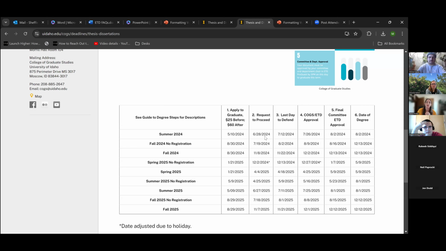So these dates here reflect the very last day that you can request to proceed if you're going to defend during the semester. So for instance, for fall 2024, the last day to request to proceed, if you're a dissertation person, in conjunction with the last day to defend, is 2 weeks prior to that. If you are defending before the last day to defend, you still have to submit your request to proceed 2 weeks prior to that date.